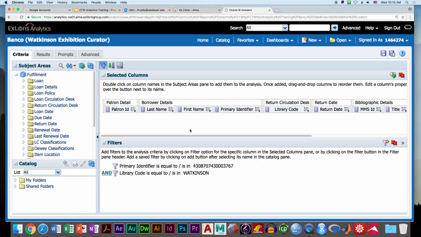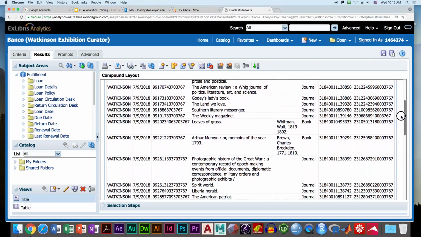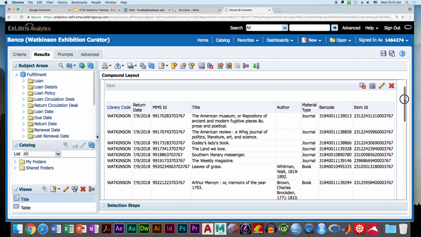And I was able to get the results of all the items that this individual had placed within the exhibition. So I passed this data on, and I included barcodes so they could quickly get to the item and just add the stat note for those particular items.